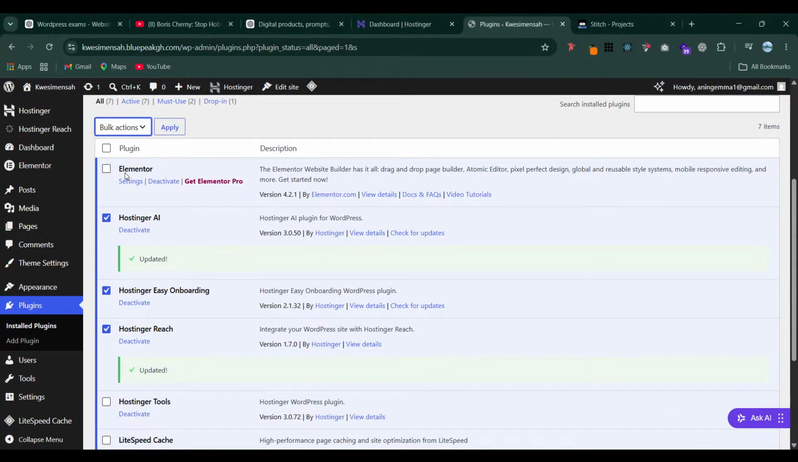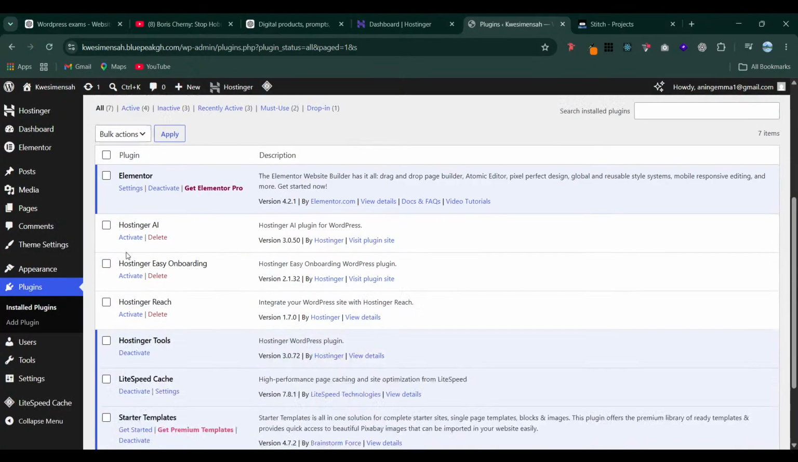So I'm going to click on here, bulk actions, and deactivate. I'm going to apply. So it's going to deactivate. Then I'll bulk action again and I'll delete them. Could have just deleted them straight as well.